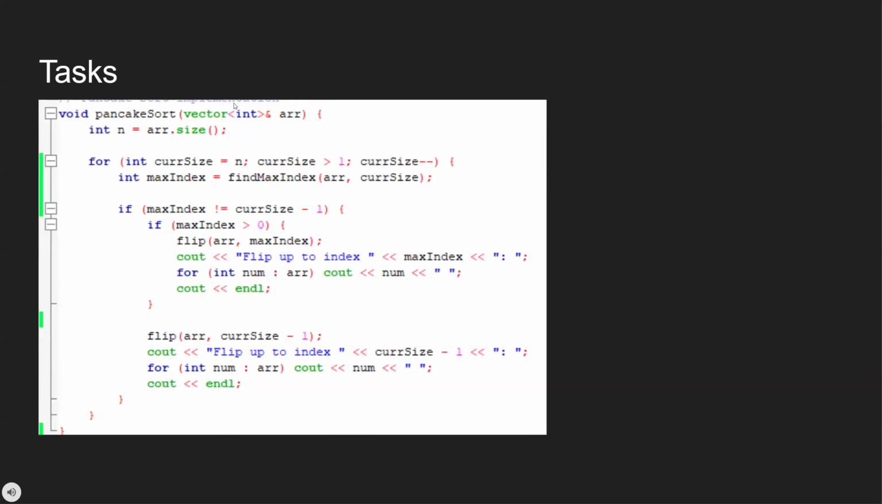Here's the actual pancake sort implementation, and I'll break this down more in depth. The purpose of this code is to implement the pancake sorting algorithm. It starts with the current array, where cur size equals n, and reduces the size of the unsorted portion after each iteration. Then it finds the maximum, the largest element in the unsorted array, using find max index right here.